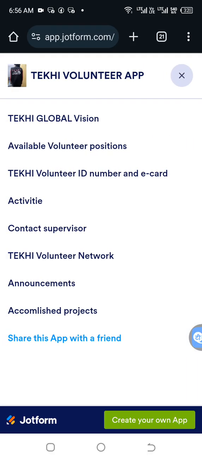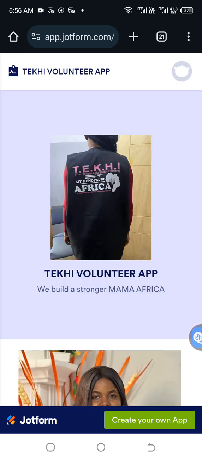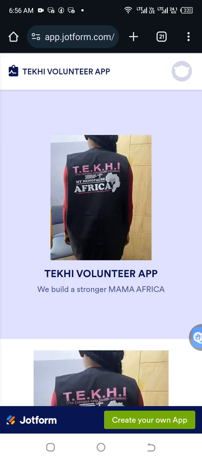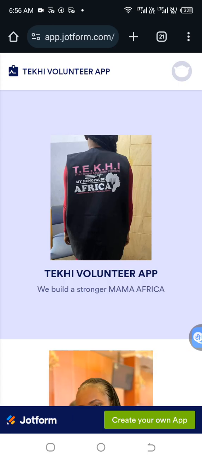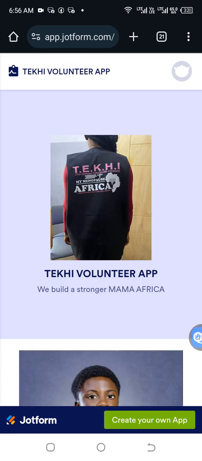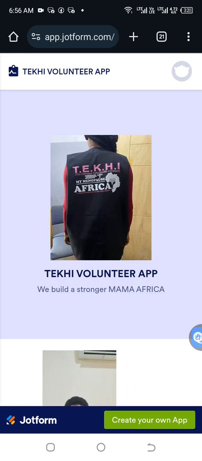And the last thing I would like us to note is your attire, your attire as a volunteer for your outreach projects. We are going to update it, but maybe we are going to create a section. I'll speak to my team of technicians about the attire. We have an attire for volunteers. It's a pink t-shirt. At the front it's written Tekhi Global, and at the back it's written the volunteering position.